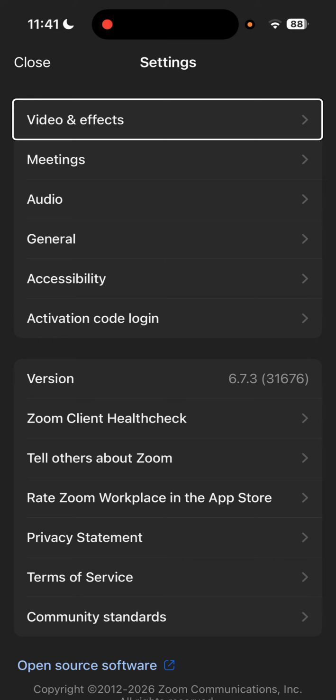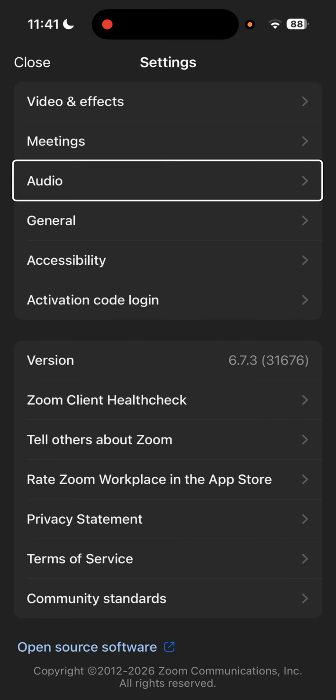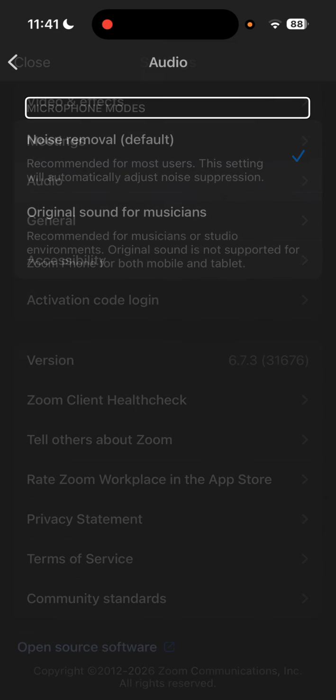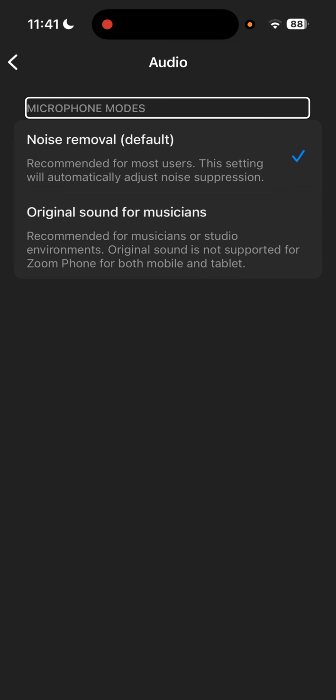Settings heading. Video and effects. Meetings button. Audio button. And I'm doing this by swiping right until I find what I'm looking for. I am now on Audio and will now double tap to go to the next screen. Microphone modes heading. And notice, since I looked over this in advance, here we only have some options related to microphone modes.